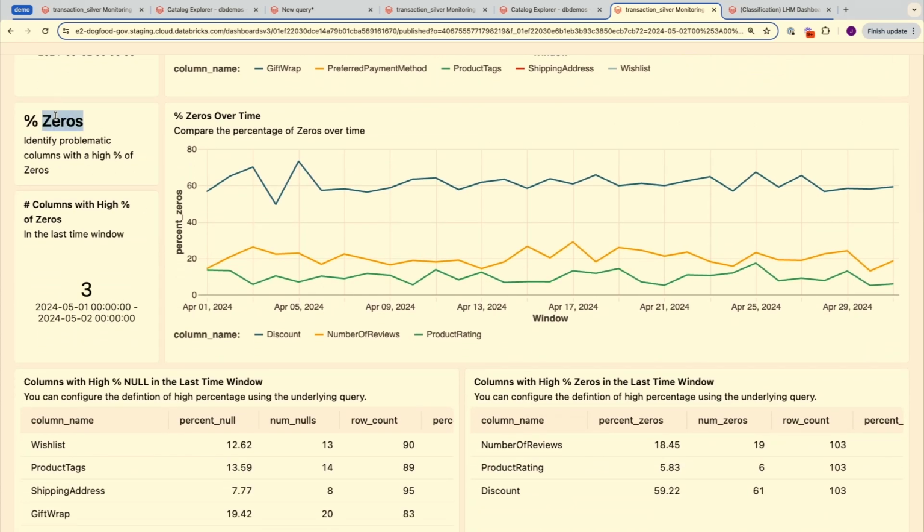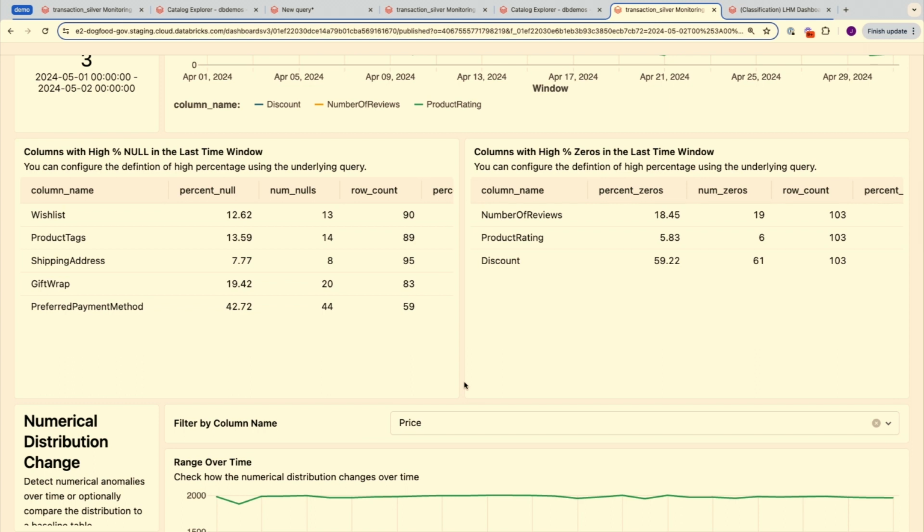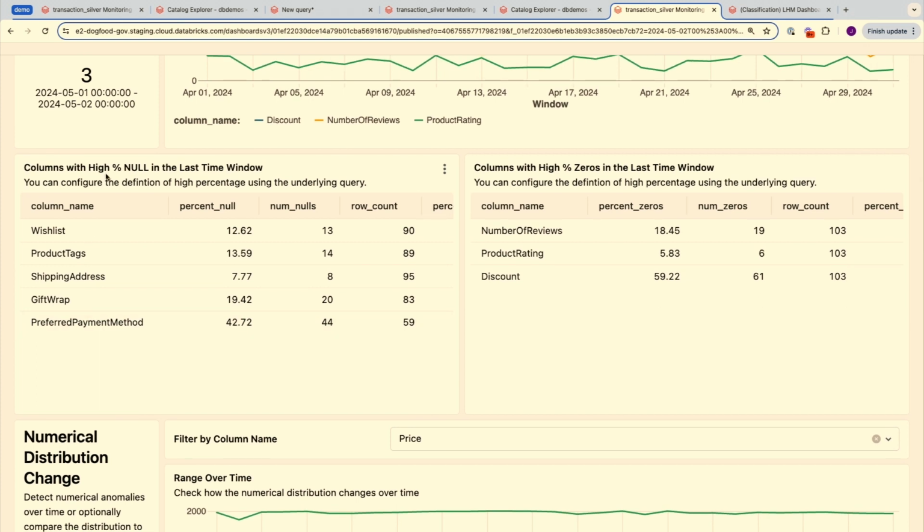Percent zeros is similar. We'll show you what problematic columns look like over time as well, and we'll also identify for you what those problematic columns are, all in one place. So with this table here, we'll show you the 5 columns with high null that we found, as well as the columns with high percent zeros that we found, without you having to write this query yourself. It's right there.